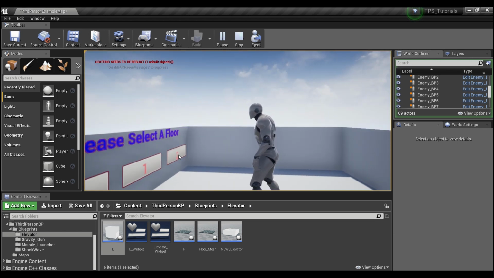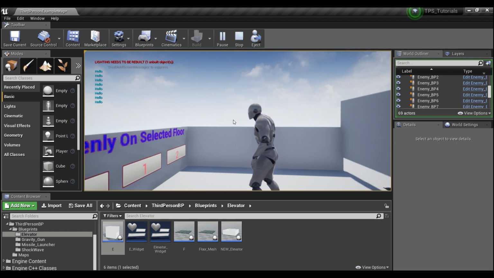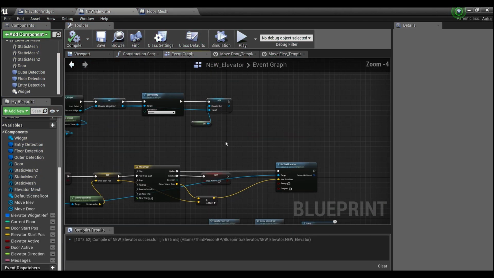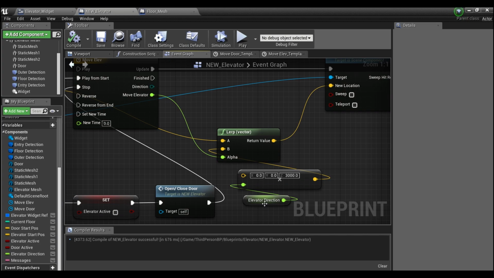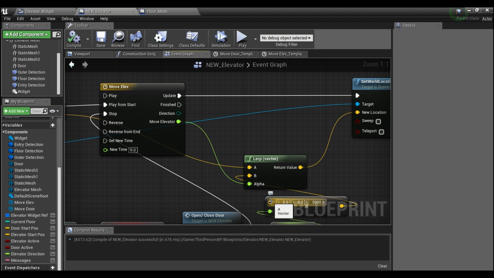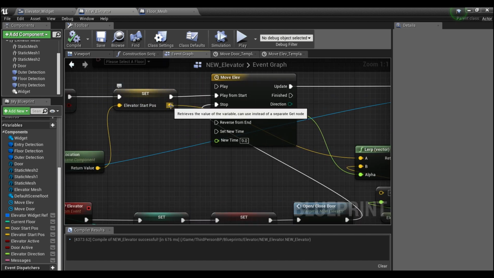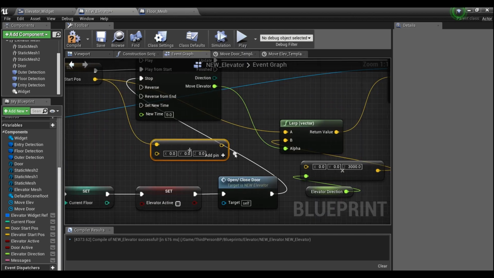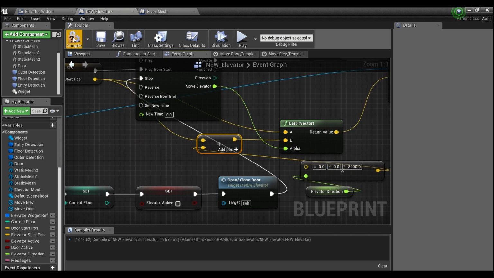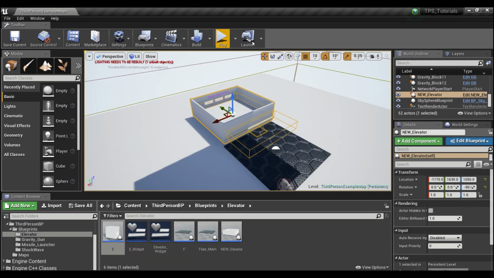Let's wait for our door to close. We'll hit 2. And it's not moving. So let's see what was going on there. This needs to be added to this here and plug that into B. So hit compile and save.